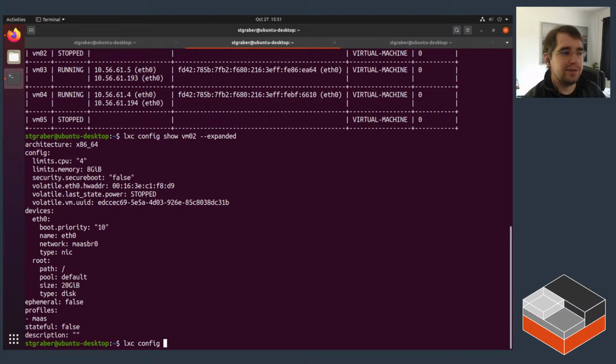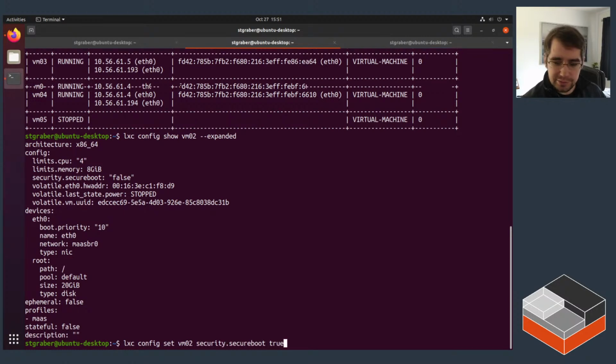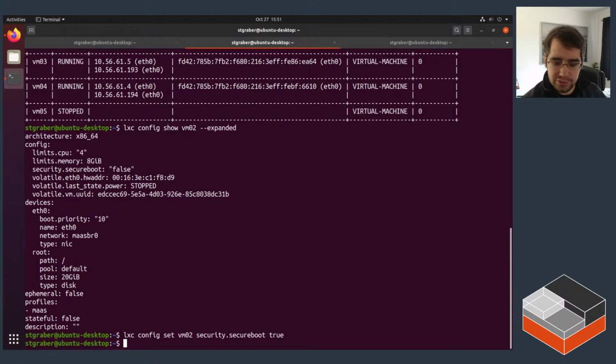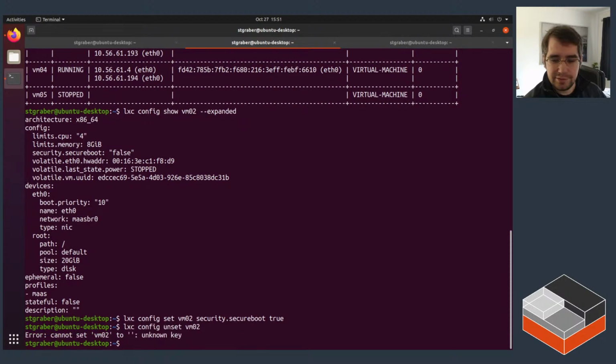The way we handle secure boot in LXD is we can't actually go and modify the firmware NVRAM easily. So what we do is that we reset it, but if we reset it at the wrong time, it could have actually written it back to being on. So what we'll do is we'll temporarily set it to true on the VM, and then we'll unset that key, which will force it back off.